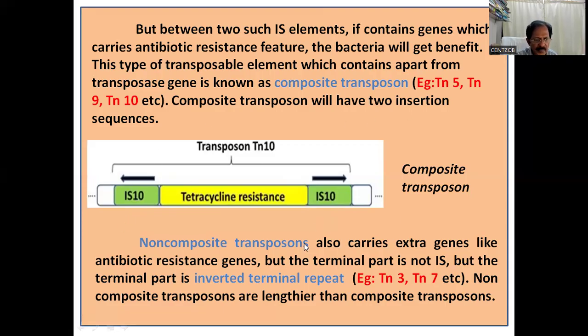Then, how does it differ in non-composite transposons? In non-composite transposons, there is no IS element, very important. The terminal part is not IS, but inverted repeat. Only the inverted repeat will be there. But like the composite transposon, an antibiotic resistant gene will be there. So in one way, it resembles the composite transposon.